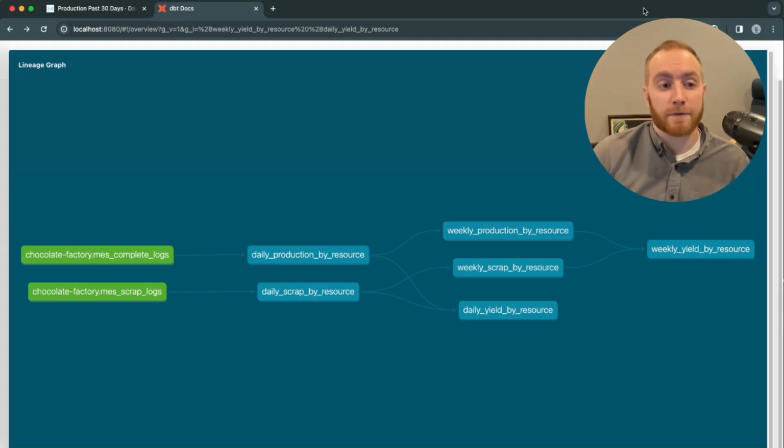So another awesome benefit of moving to a system like this is the documentation functionality that's built into your data orchestration platform.